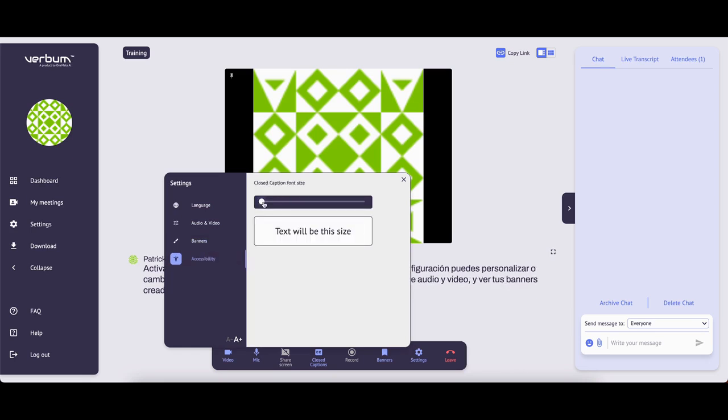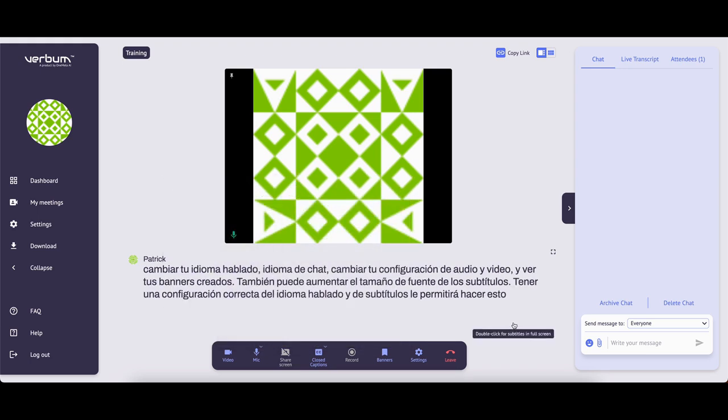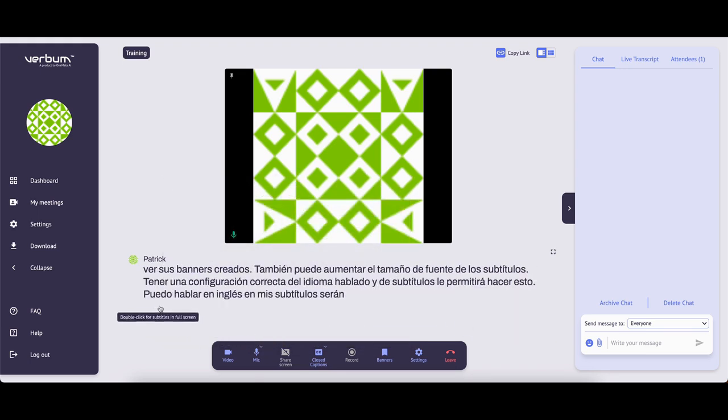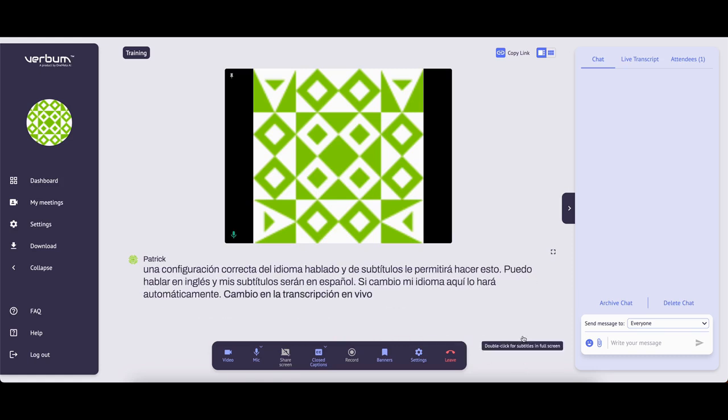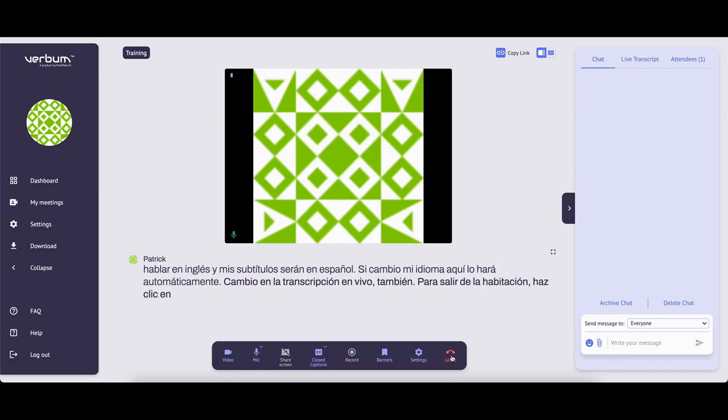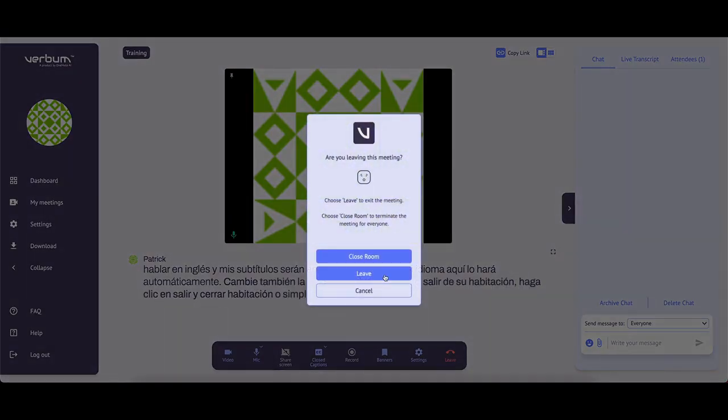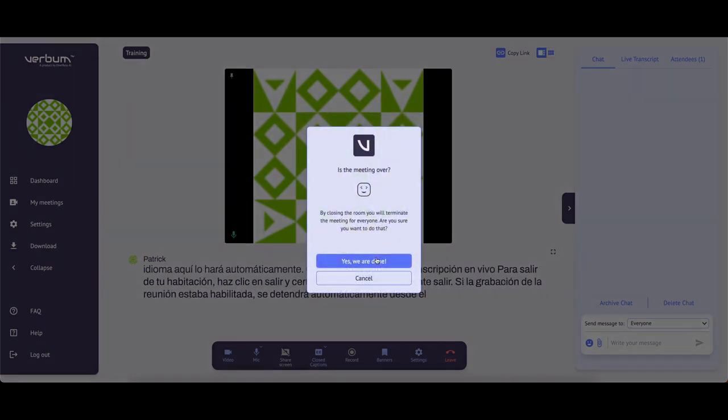You can also increase the font size of the subtitles. Having a correct setup of the spoken and subtitles language will allow you to do this. I can speak in English and my subtitles will be in Spanish. If I change my language here, it will automatically change in the live transcript too. To leave your room, click Leave and close Room or just leave. If the meeting recording was enabled, it will stop automatically.